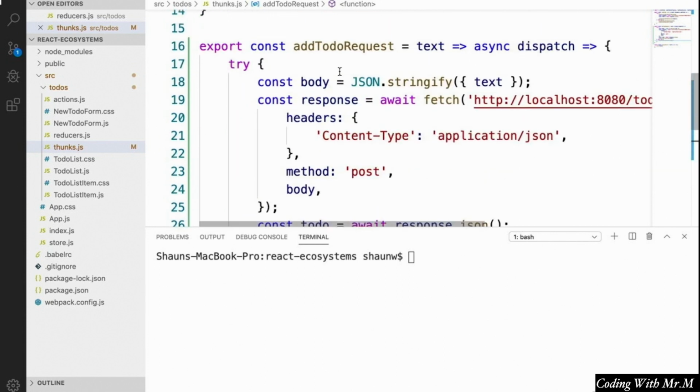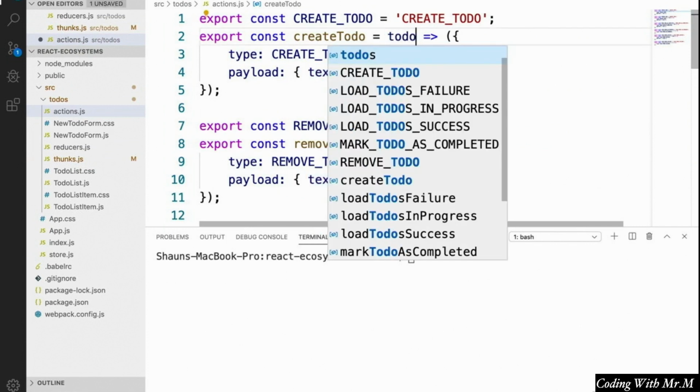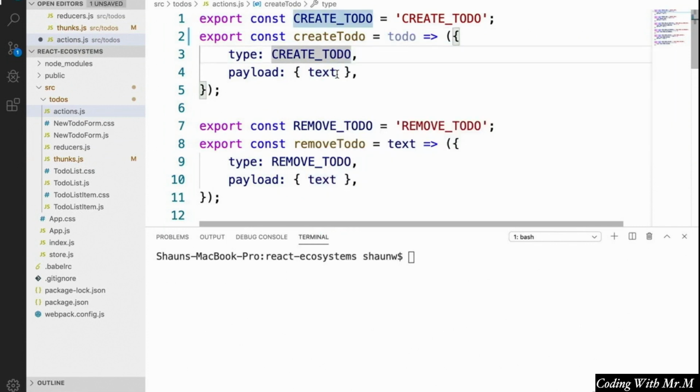So now that we've got our add to-do request thunk, we need to modify our create to-do action creator and to-dos reducer a little bit so that they work with our new server flow. Here's what I mean by that. Let's open up actions.js, and we just need to change the argument name and payload of our create to-do action creator, like this. It needs to be to-do instead of text.